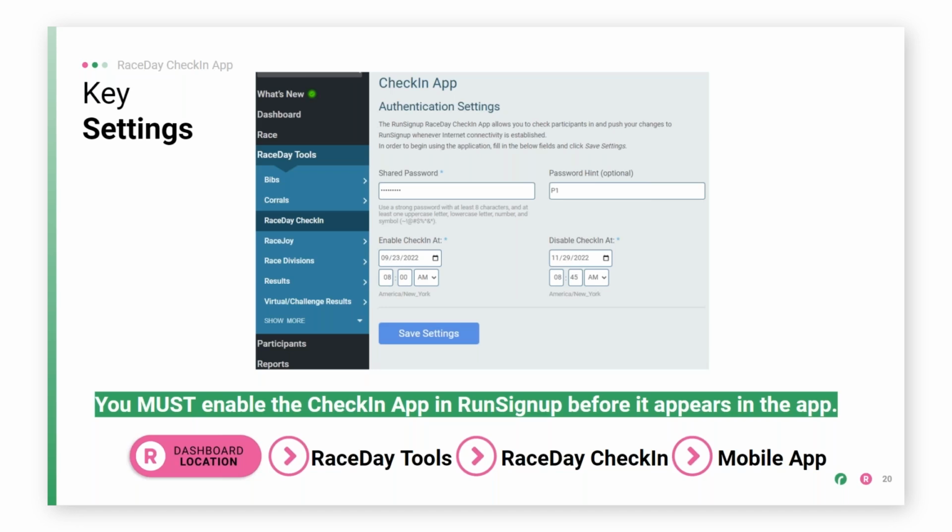I generally recommend enabling check-in whenever, unless you're giving that password out to someone. It's not like they're going to be able to get in and do anything. So set that early enough that you have a window that you can actually test in. Disabling check-in, I generally recommend disabling check-in 30 minutes after the last gun goes off for your race.